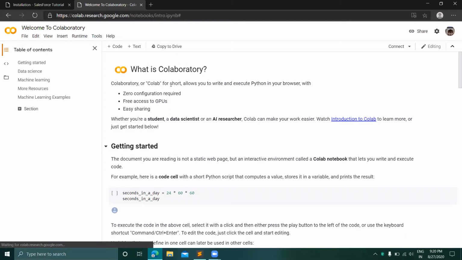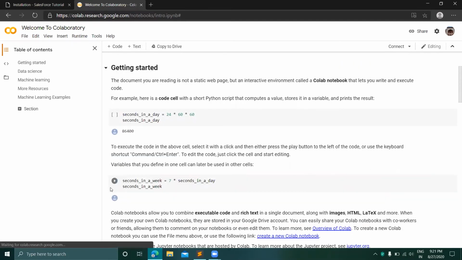So you can see here that Colaboratory, or Colab for short, allows you to write and execute Python in your browser with zero configuration required and free access to the GPU. It also provides an online GPU and is easy to share. If you save this project, it will be saved into your Google Drive. Whether you are a student, data scientist, or AI researcher, Colab can make your work easier. That is the introduction to Google Colab. So here you can see.